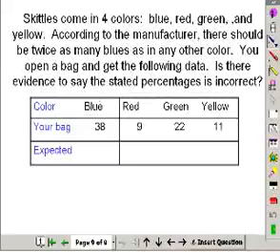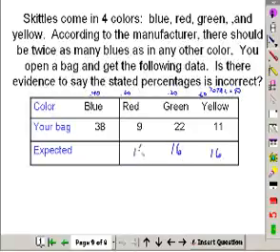Okay, so you've had a little bit of time now. Figured out the total value was 80. Again, 20% here, 20% here, 20% here, and 40% here. 20% of 80 is 16, 16, 16, and 32. So those are what we should have had.